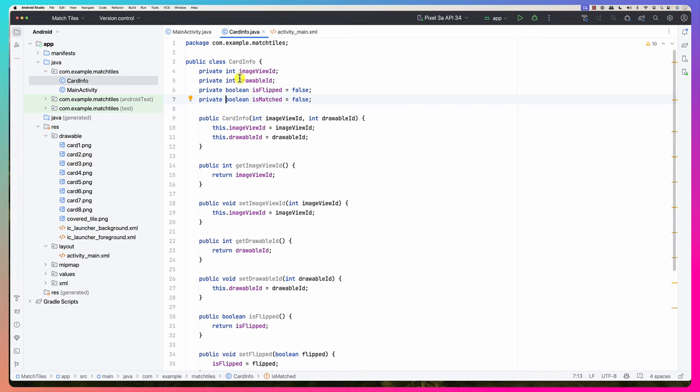All right, so I have my card info. The card info maintains the ID of the image view, the ID of the tile, and the ID of the image that needs to be presented when the tile is clicked. Then, is the tile flipped, is it upside down, is it visible, and is it matched? Because once it's matched, I don't want to touch it anymore. Okay, so I have card info.